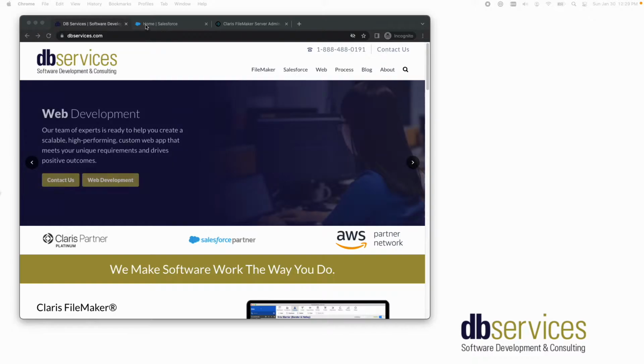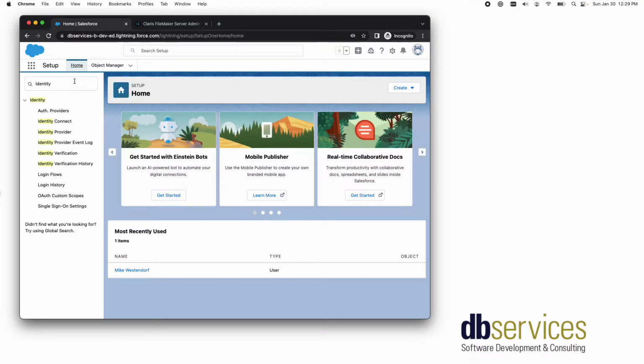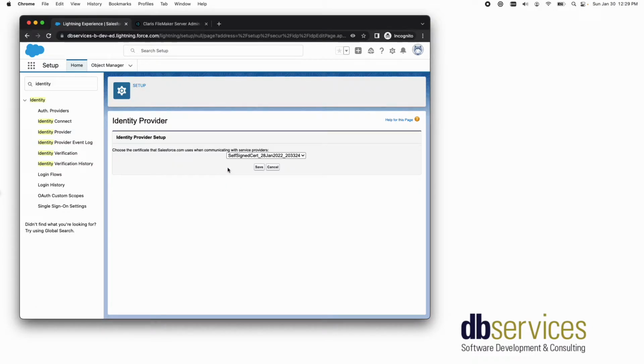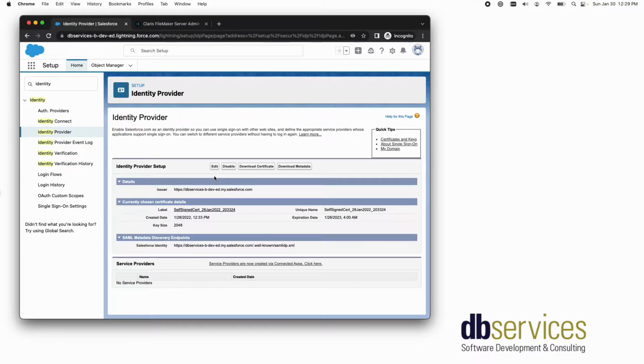What we have here is Salesforce's landing homepage, and what I've done is look for the word identity, which will allow us to pull up the identity provider screen. If you haven't enabled your identity provider service before, you can go ahead and do that now. For the purpose of this demo, we'll just be using the self-signed certificate, and I'm going to hit save. One thing you're going to want to take note of is this issuer. You're going to be using that later on when configuring the FileMaker server.